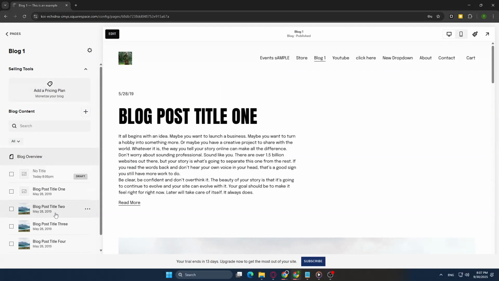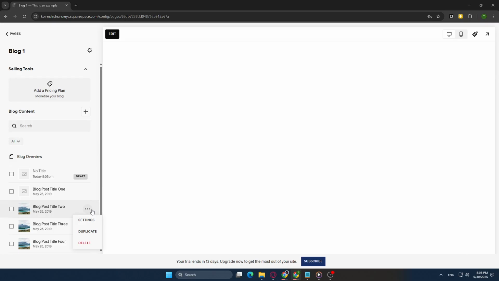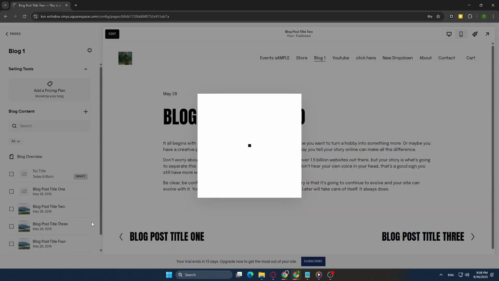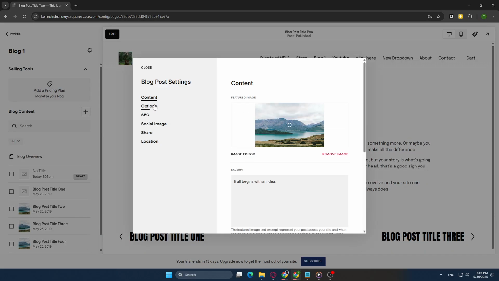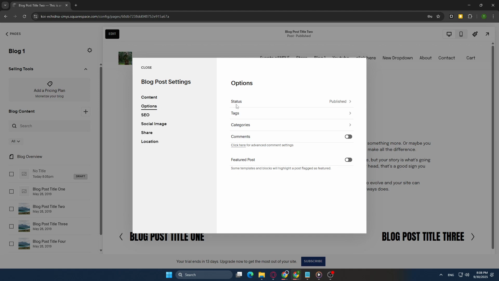In the Options tab, you can begin adding tags relevant to your post by typing them into the designated box. As you type, Squarespace might suggest existing tags, which can help maintain consistency across your blog. Similarly, under the Categories section, either select an existing category or create a new one that aligns with your blog post's theme. Once you're satisfied with your settings, it's time to save your changes.